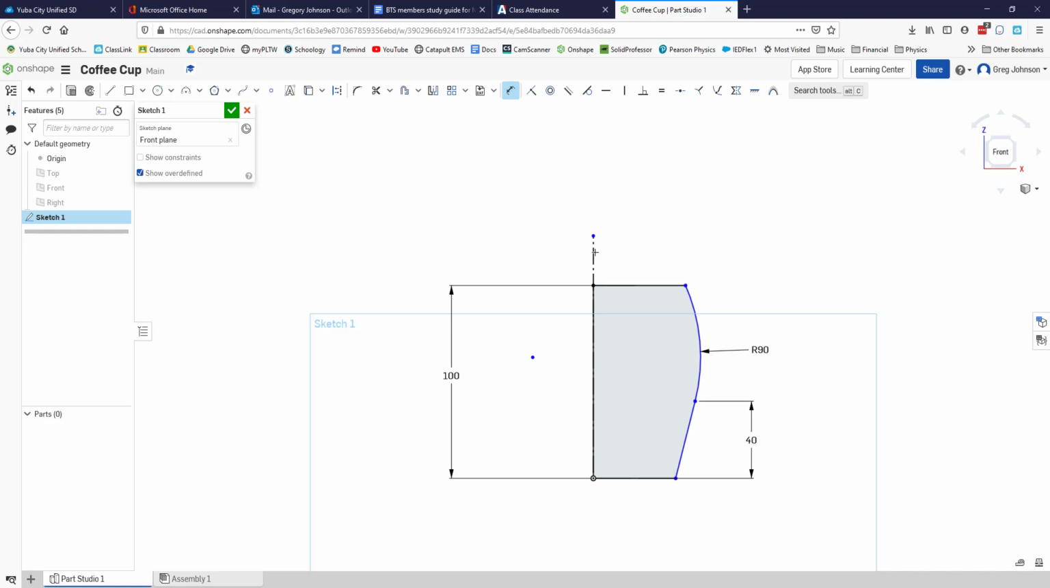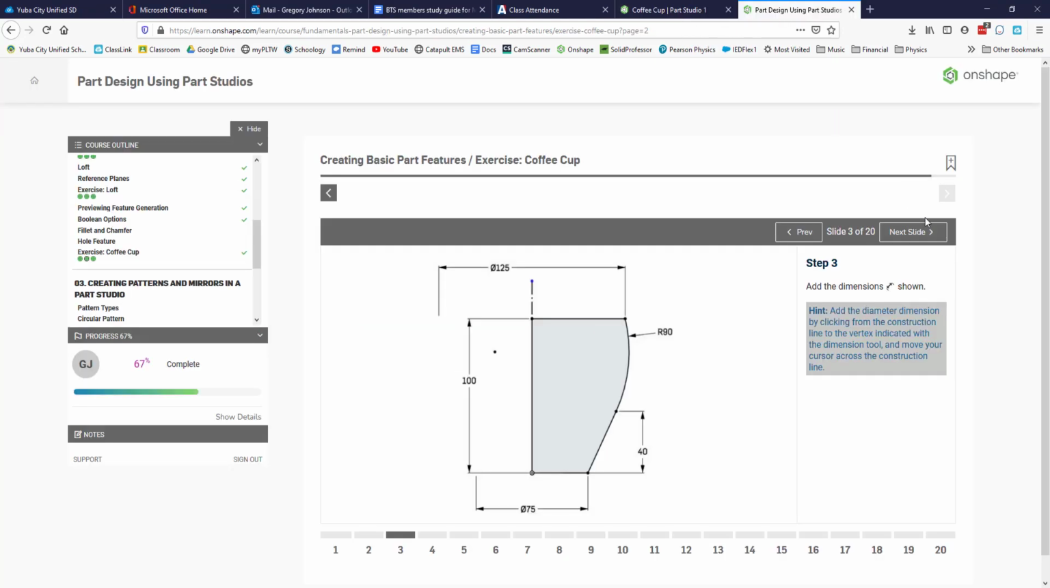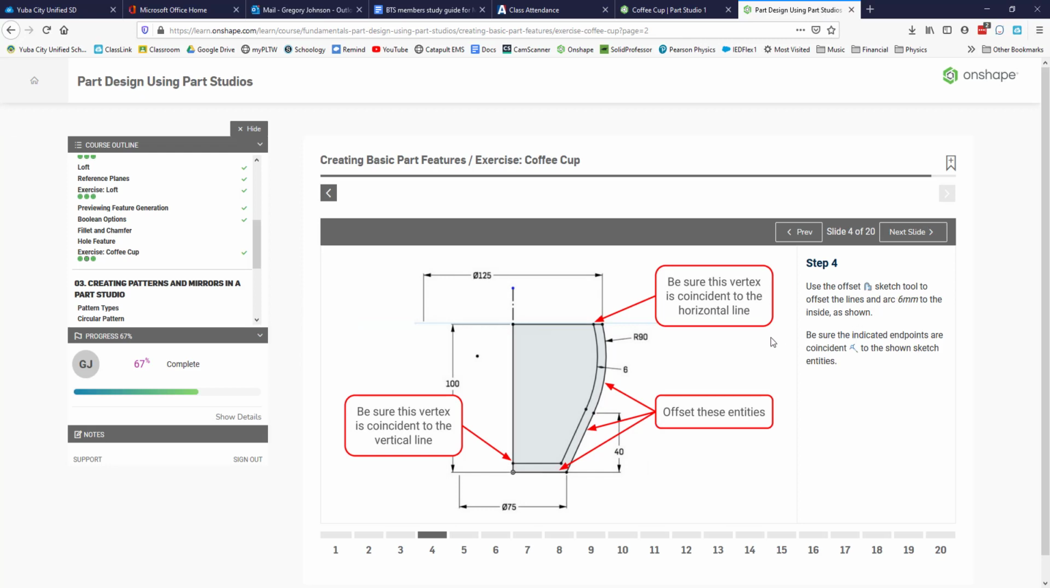From this point, I'm going to click there, click the center line. Remember, if you drag over to the other side, it will become a diameter, and this is supposed to be 125. Then I'm going to do the same thing from this point, click the center line, and when I drag it over to the other side, it becomes a diameter, and I'm going to set that to 75. Okay, so this is my fully dimensioned sketch. I'm going to bring back our instructions again and see what's next. Okay, so now they want us to use the offset sketch tool to offset the lines and arc 6 millimeters from the inside as shown.